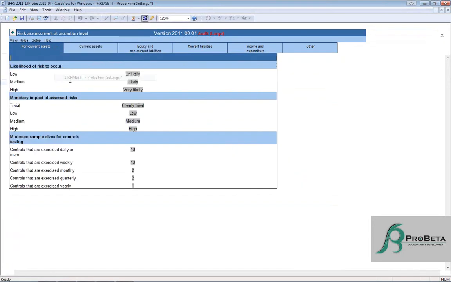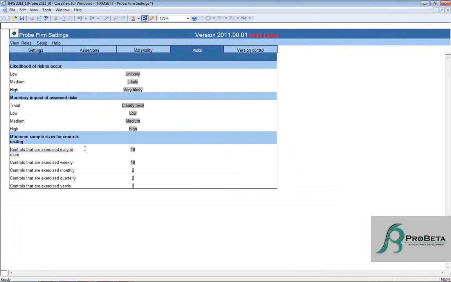Then back to my firm settings, you'll see that you can set the minimum sample size for the controls testing. What is the minimum sample size that you would accept within your firm for controls testing? The Probe default is 10 if the controls are exercised daily or more. If the controls are exercised weekly, it's also 10. If it's exercised monthly, it's 2. And if it's exercised quarterly, it's 2. And obviously, if it's only exercised once, your minimum should be 1.